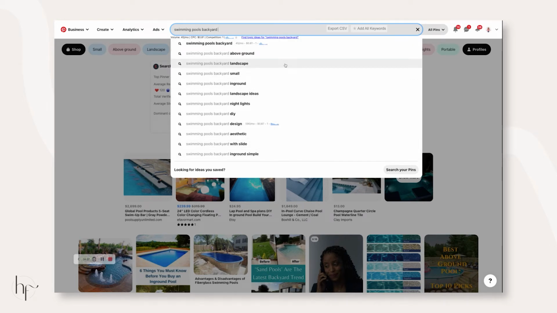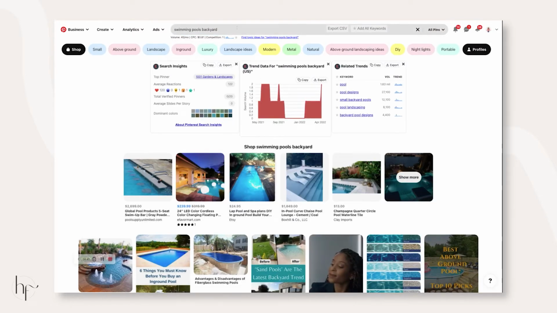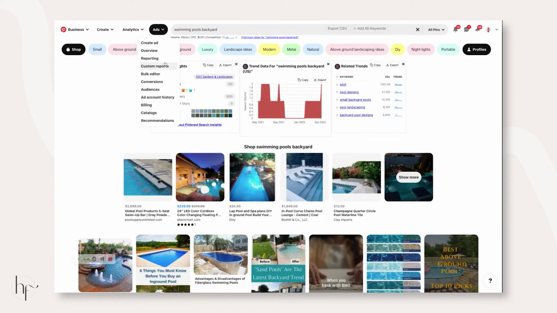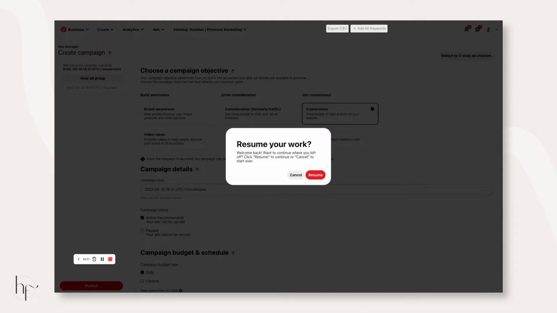That's the consensus that Pinterest has given us. Now, what you can do is just take note of them and then go into the Ads Manager, which is the next way that I want to show you how to find keywords on Pinterest.